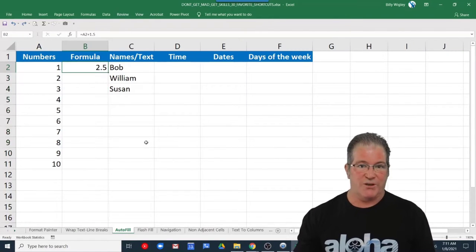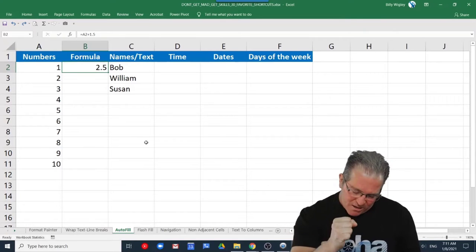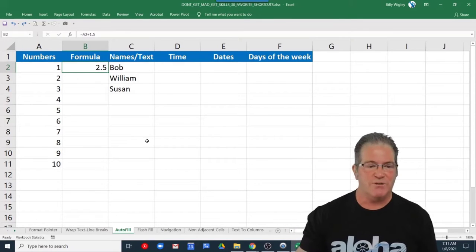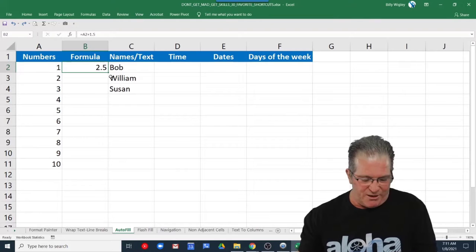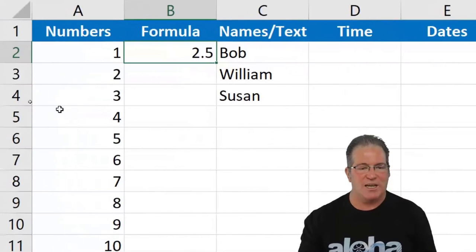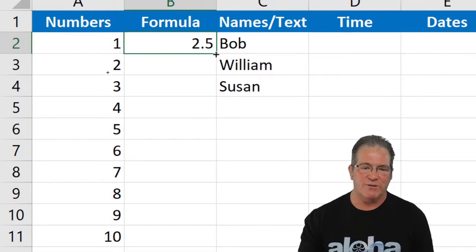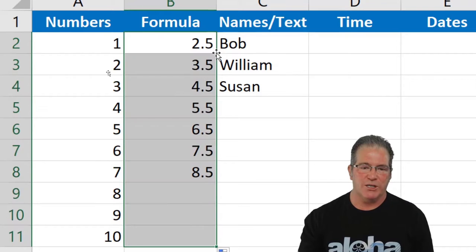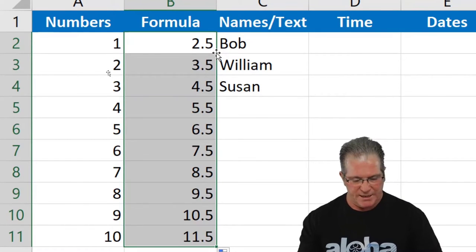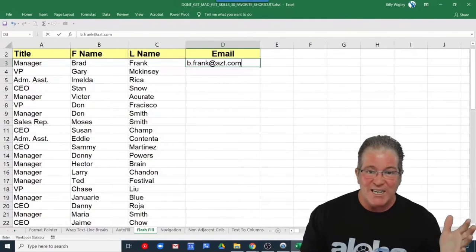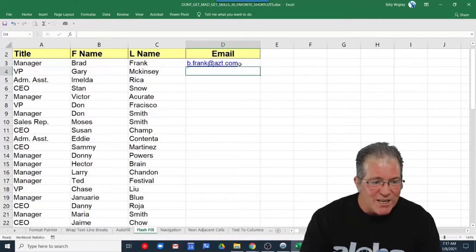5,000 rows. Are you gonna grab and drag for 5,000 rows? No, you're gonna double click on the autofill handle. Watch, check it out. I'm going to the autofill handle and I'm gonna double click on it. Click, click, boom, just like that. So boss is walking away, they're not even in their office yet.